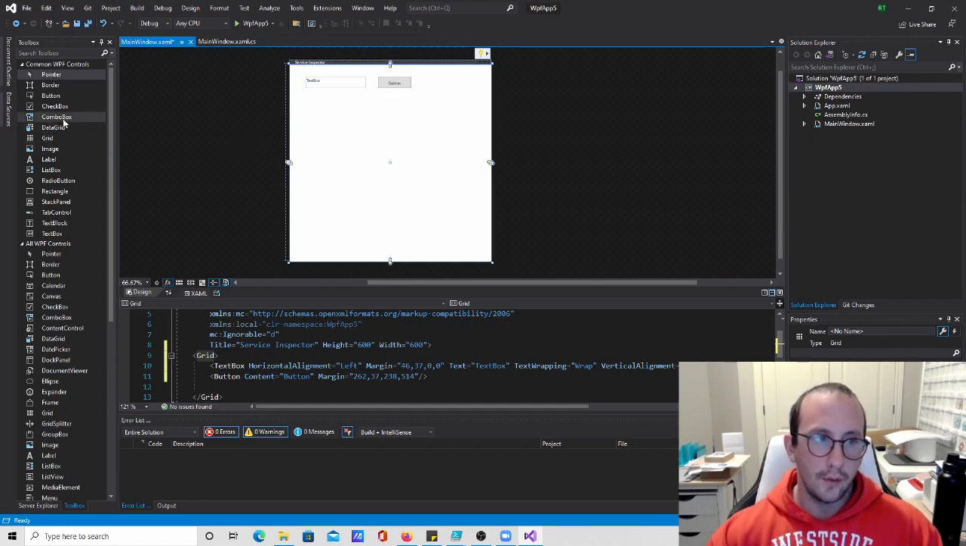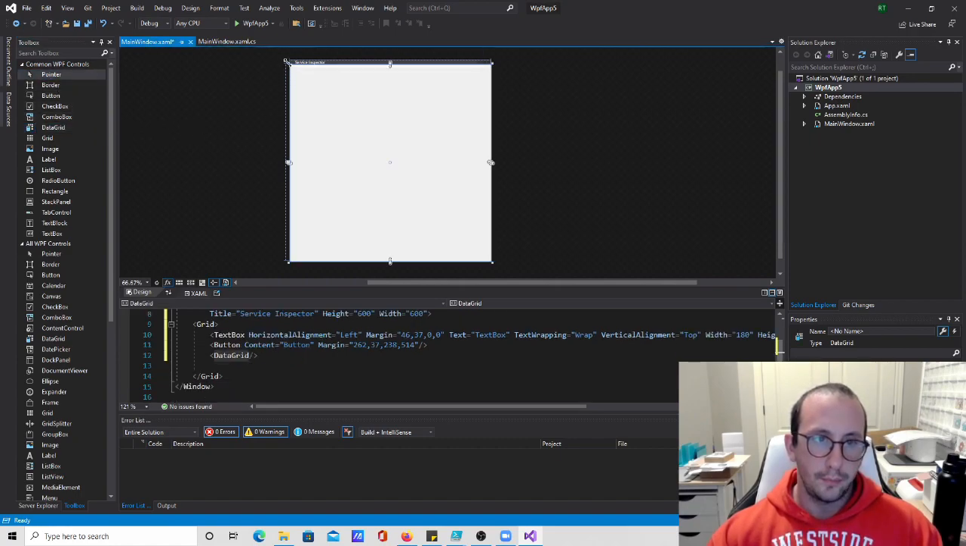So once we have both of those, we're going to go ahead and we're going to select the data grid here, which is usually right under the combo box under the common WPF controls. So let's just put that in there. So that should be pretty good right there.